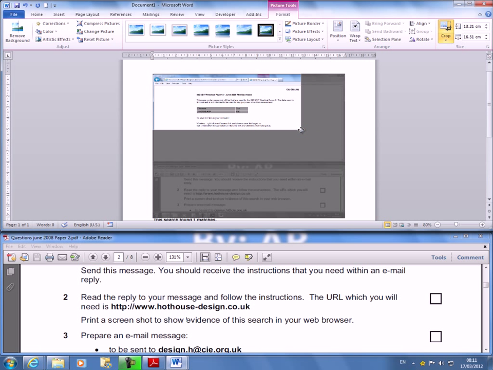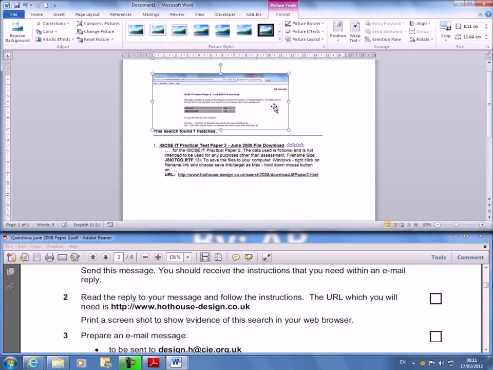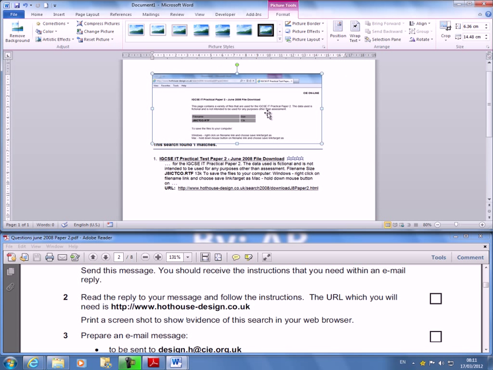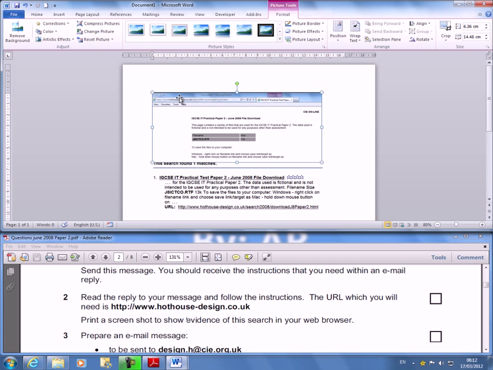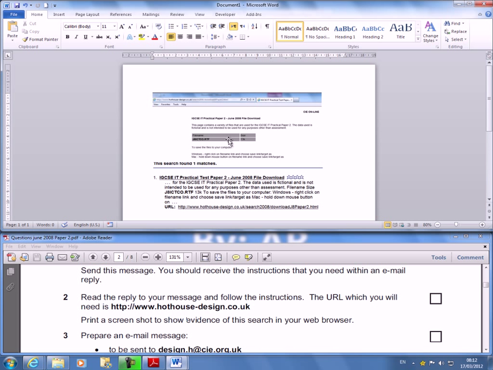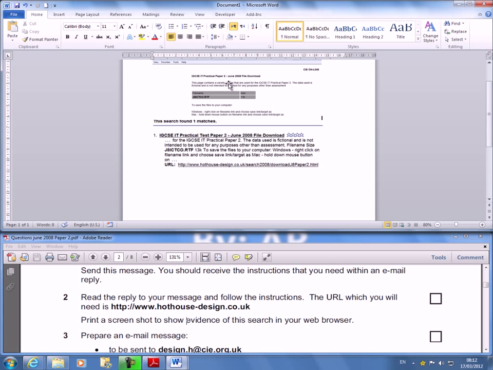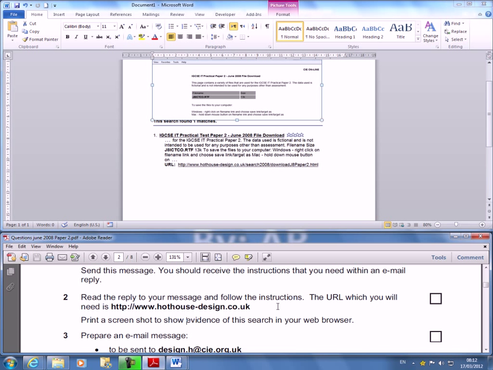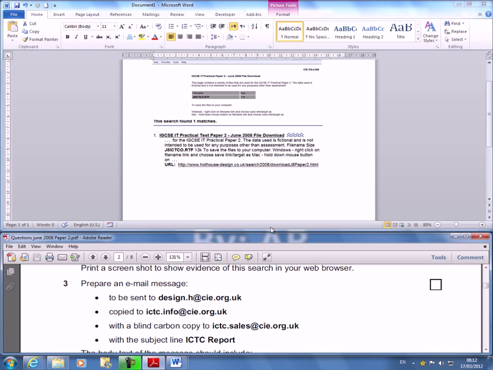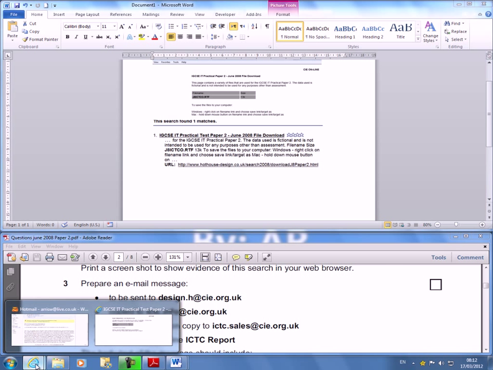I will ensure at this time that I actually have CIE online on there and maybe try to keep the actual URL. I think this is sufficient evidence that you actually found the file. Remember, it says print a screenshot to show evidence of this search on your web browser. So I printed two. There's one there and there's one there. Okay? Next question. I'm going to go back to my email here, the original email.